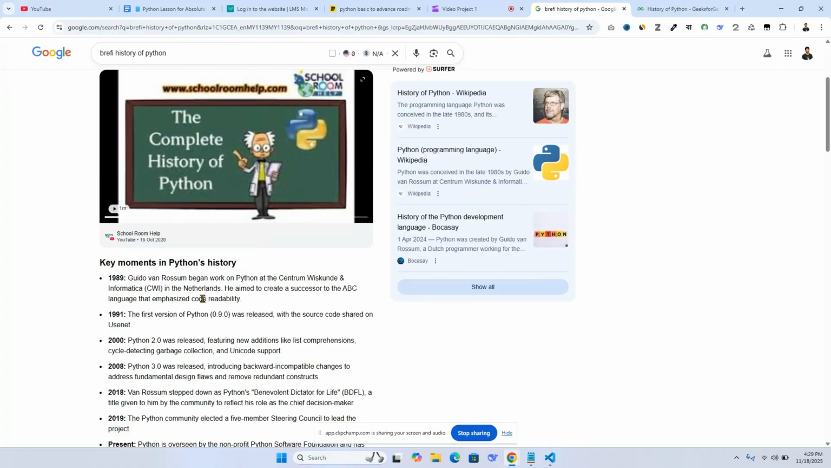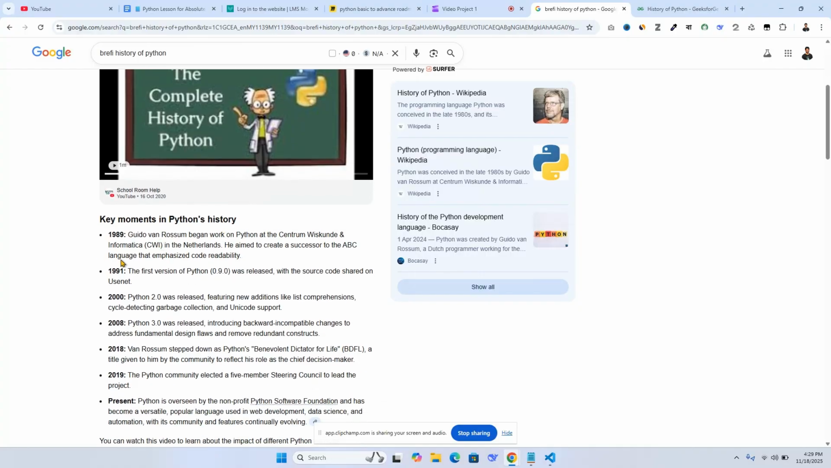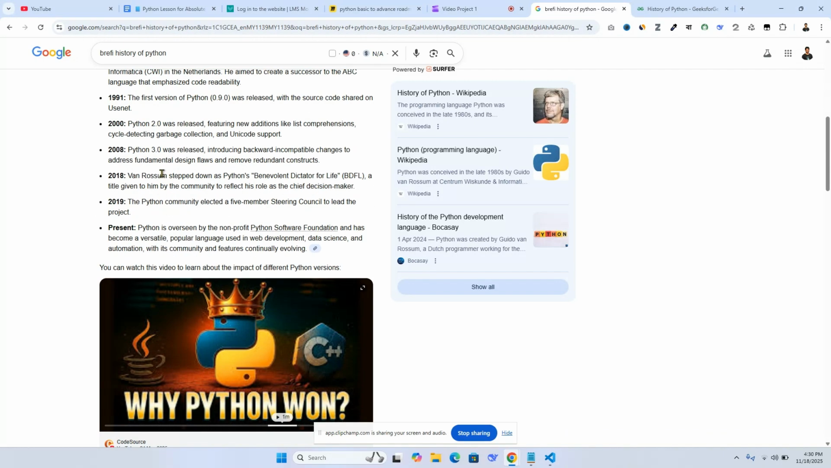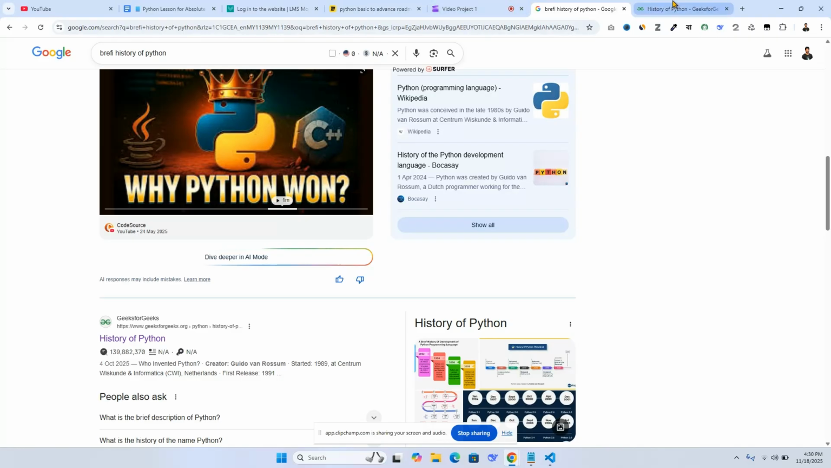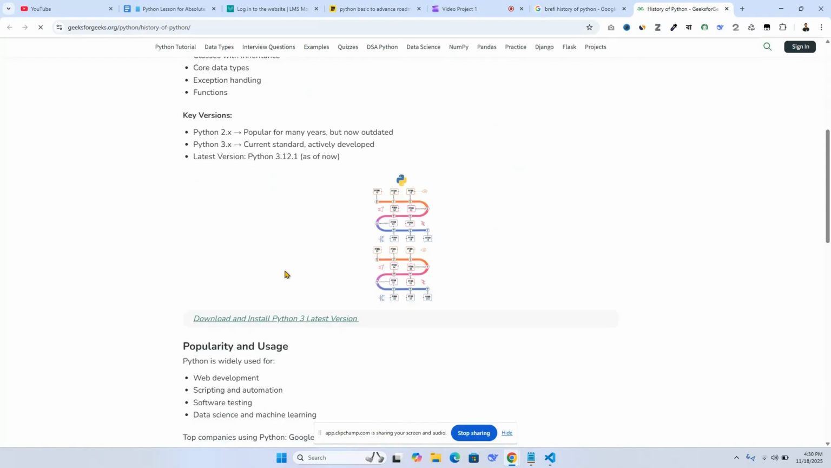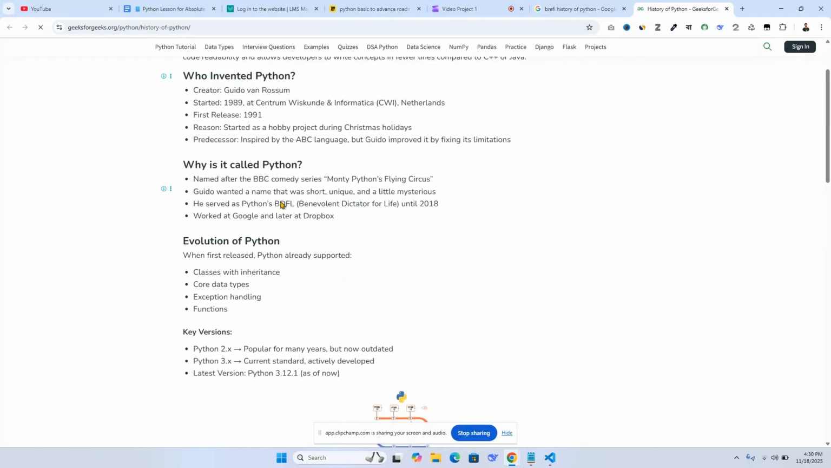So here are the key moments in the Python history. In 1989, Guido van Rossum began work on Python at Centrum Wiskunde & Informatica, CWI, in the Netherlands. In 1991, the first version of Python was released. Then you can learn the list of the history here. Also here you can learn easily about Python.